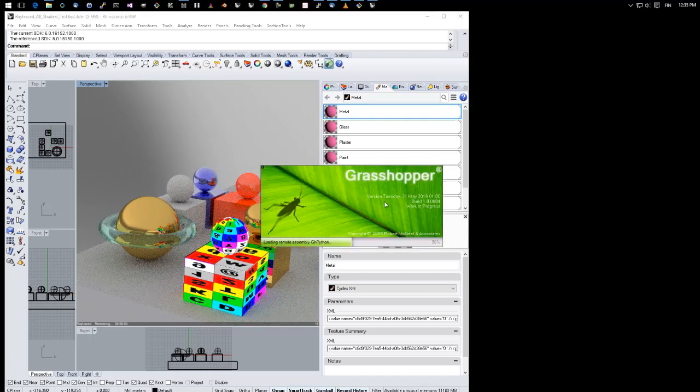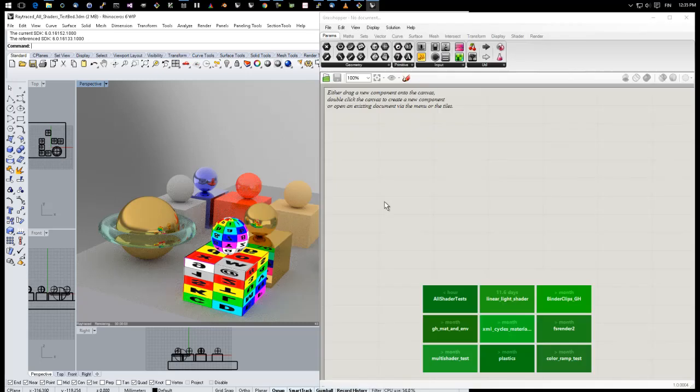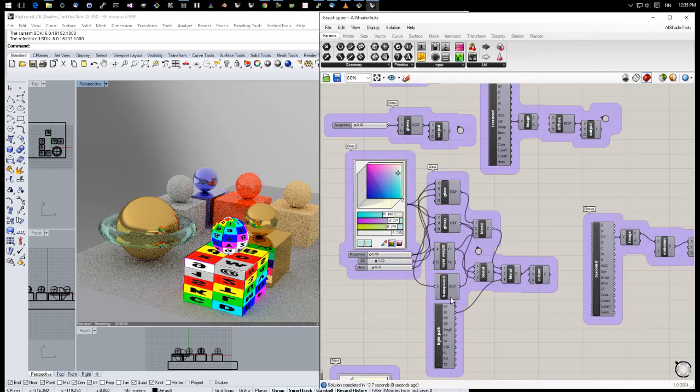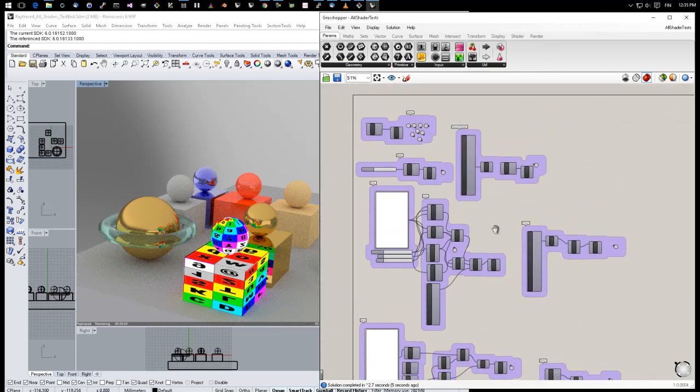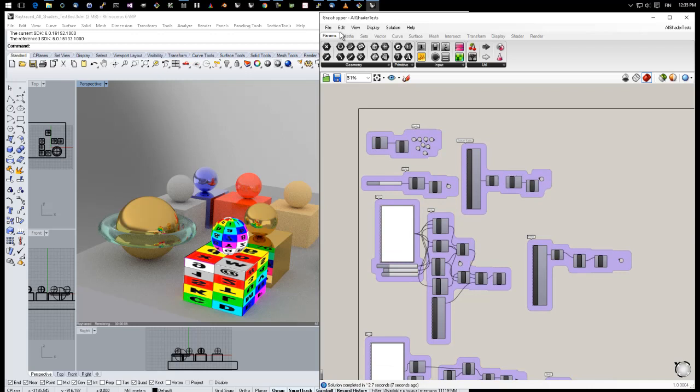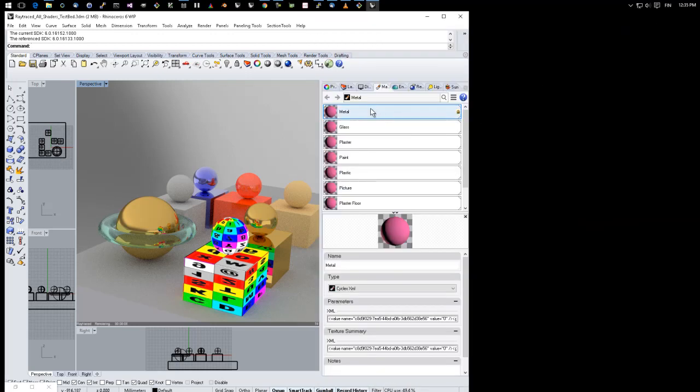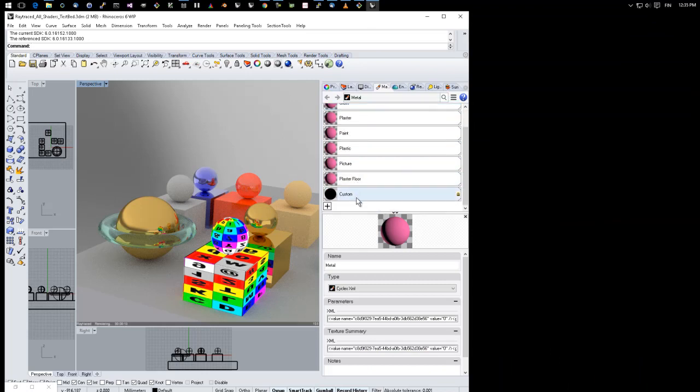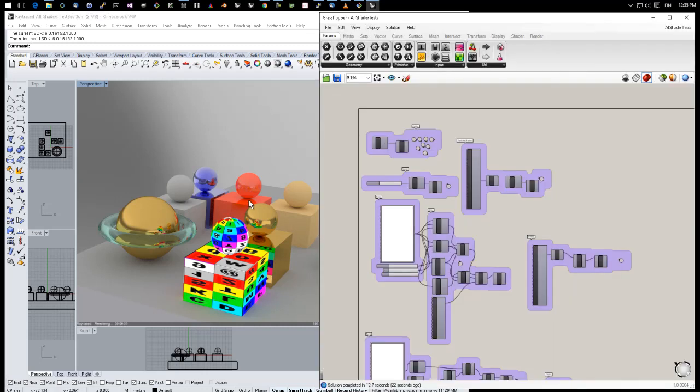So let's see, let's open Grasshopper, and then I'm working in this Grasshopper definition with all shaders for the basic materials. So we have here metal, glass, plaster, paint, plastic, picture, and custom I will do at some point as well. But I have them all in the same scene, so I can work on these shaders and see how they interact together.